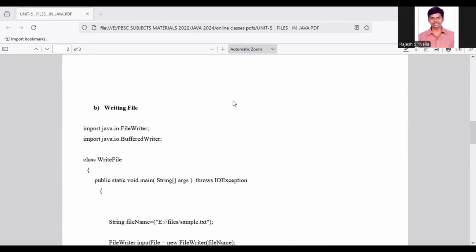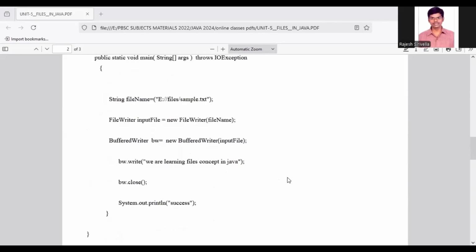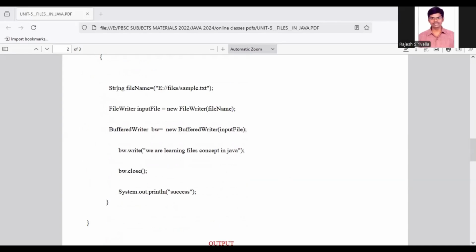Here we have to import two classes, namely FileWriter and BufferedWriter. Both classes belong to the java.io package. Now the class name is WriteFile, main method: public static void main(String[] args) throws IOException. Here I am throwing an exception, namely IOException. See here, data type is String, variable name is fileName.